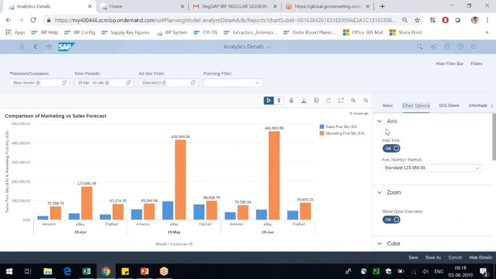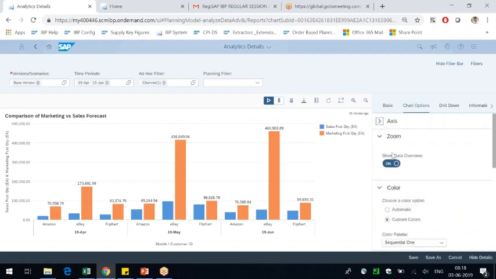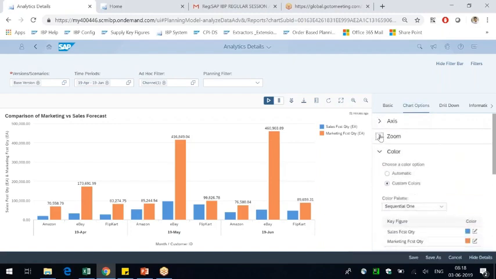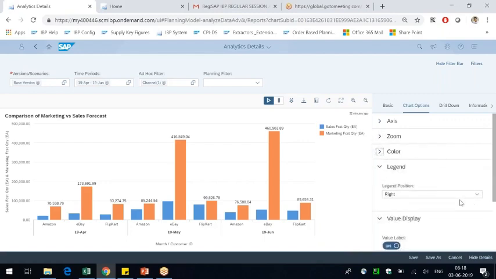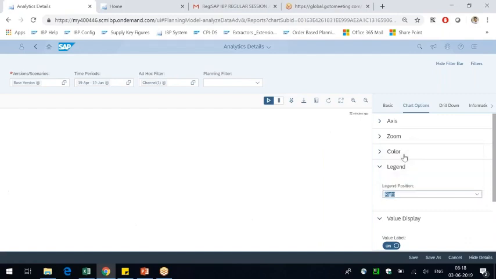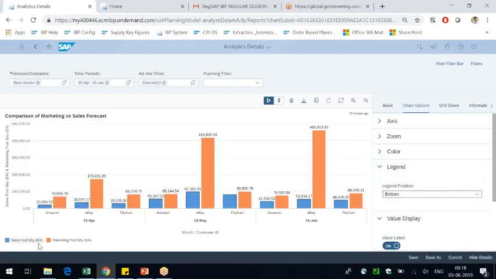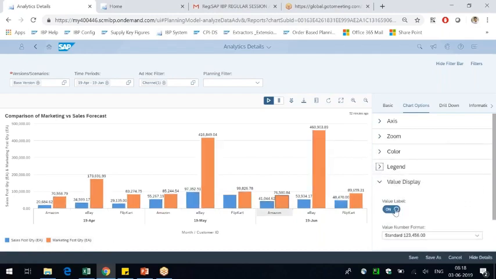Next are the chart options. We specify the axis, whether we want the zoom in or not, and the colors. We specify where the legend has to appear, for example on the bottom. We also choose whether the values should be displayed or not, and the number format for the values. So these are the chart options that we have.